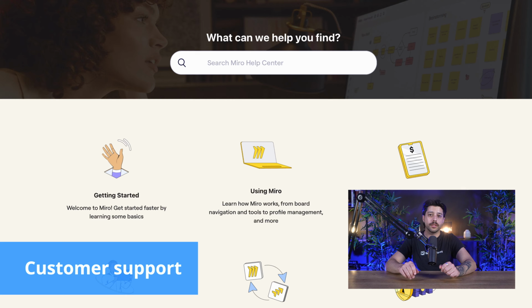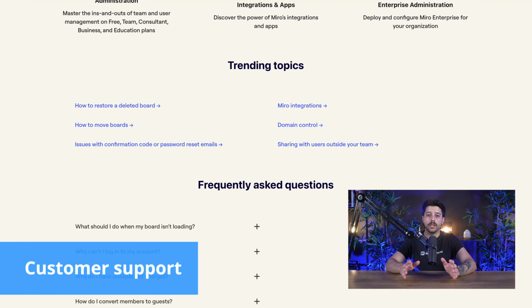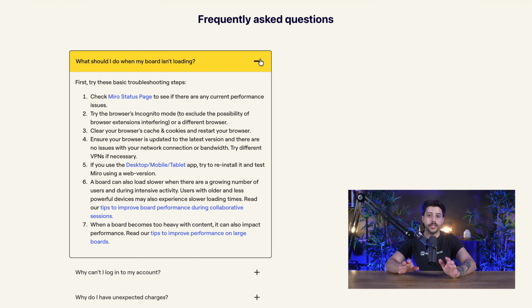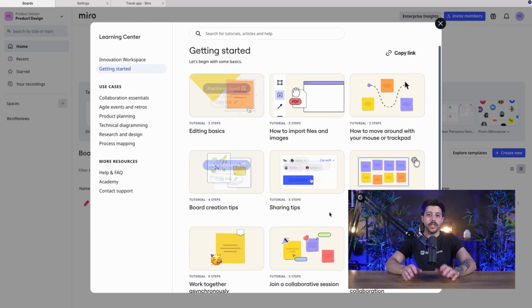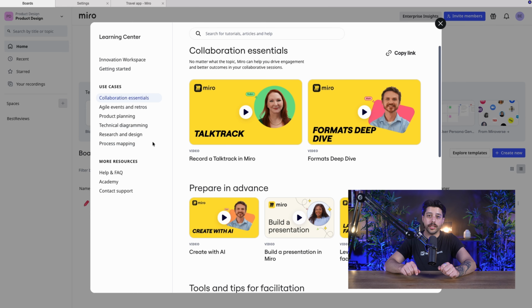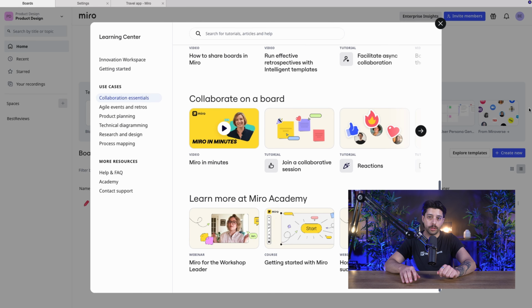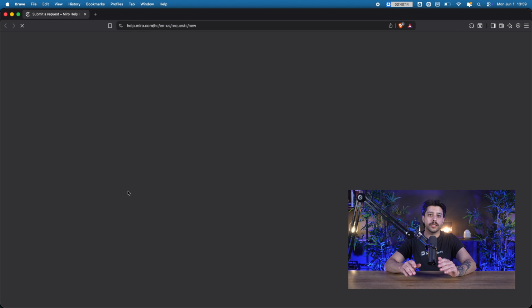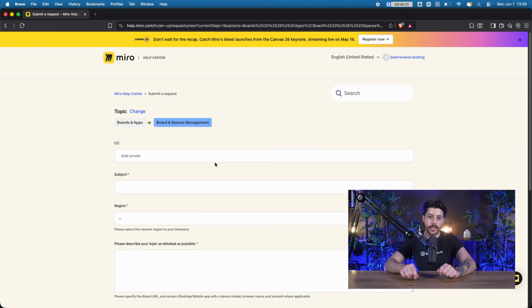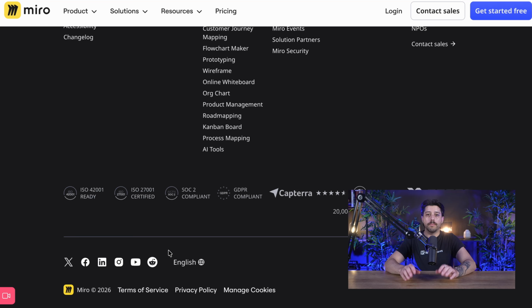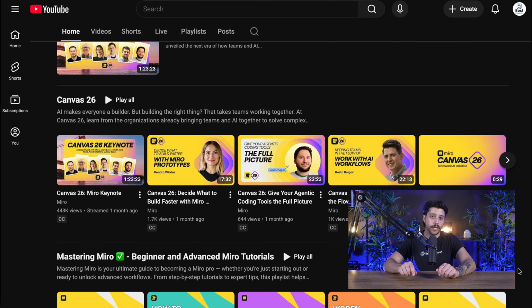Miro's support resources include a blog, community, help center, learning center, and academy. The help center is available from the website, while the learning center can be accessed inside the app. It includes hands-on getting started guides that let users practice features directly on Miro boards. To contact support, users need to submit a ticket through the app, and this option is available on the starter, business, and enterprise plans. Miro has a low Trustpilot rating, but in our experience, the support reply came within 24 hours and was straightforward. Miro is also active on social media including YouTube, where users can find tutorials and updates.